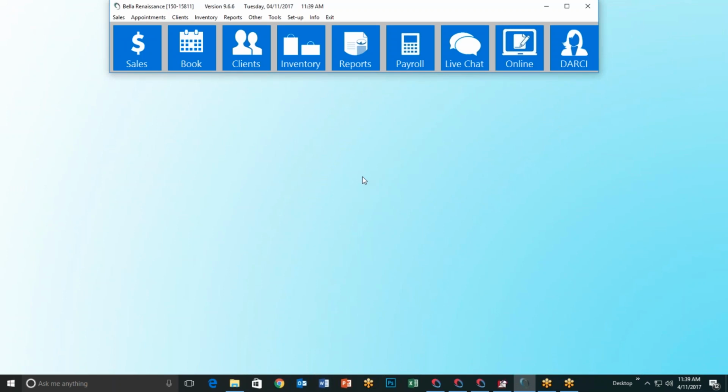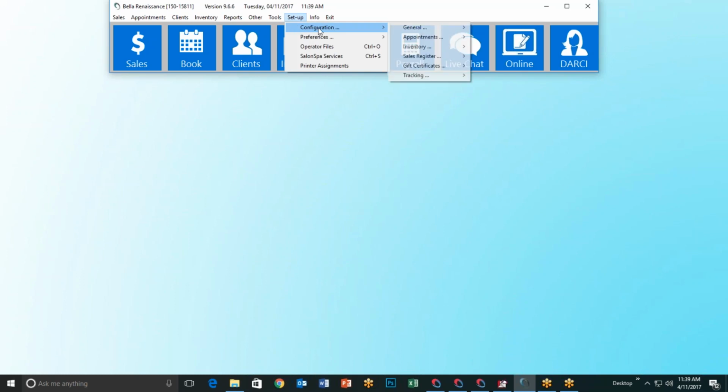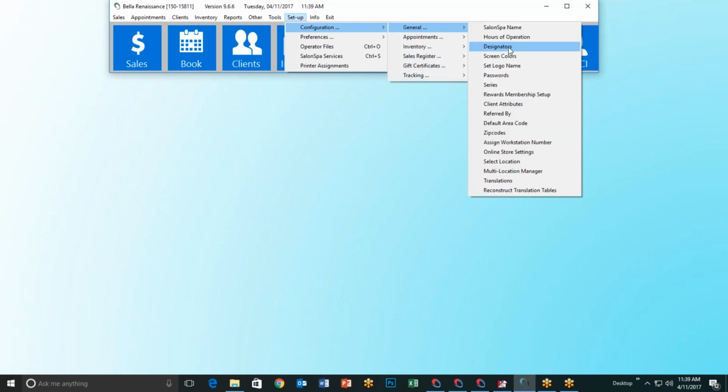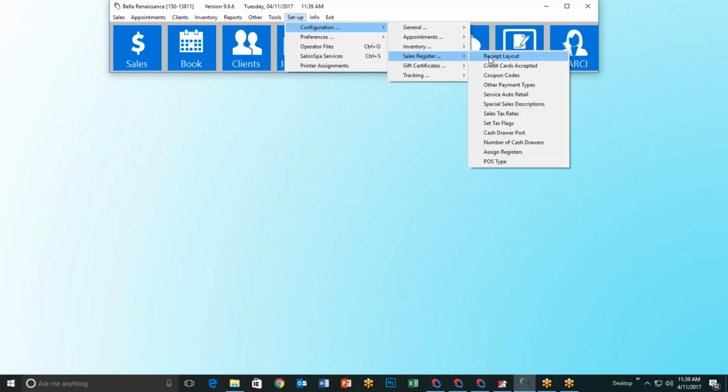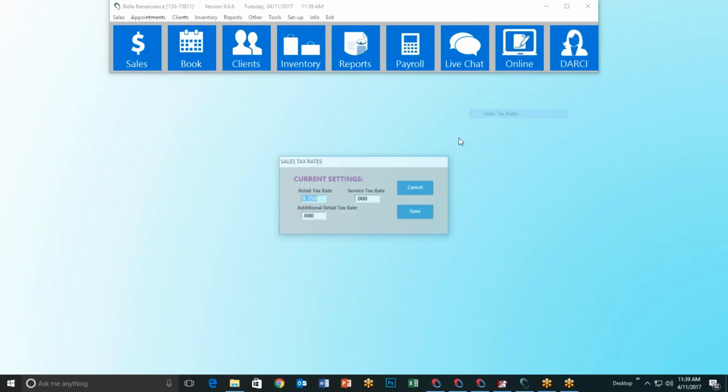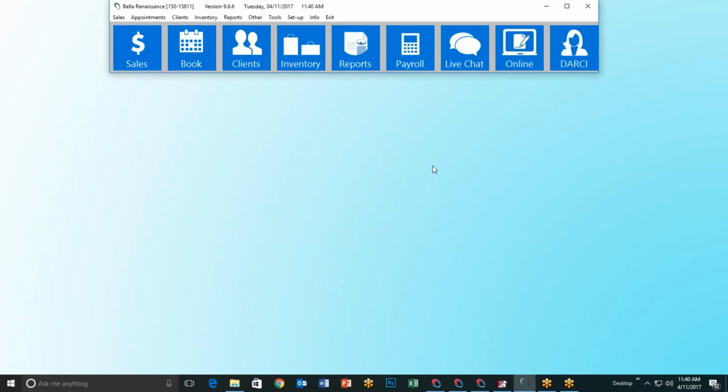Okay, so continuing on, again, we're talking about the beginner's class here. So we're going to start with 2 small items before we get to our appointment book. And that is setup, configuration, sales register. And we're going to select sales tax rates. And this is where we're going to be putting in our sales tax. So retail tax rate, most places don't have service tax rates, but if you do, put it in, etc. So by doing that, when you sell a product in your point of sale, you're going to be set.